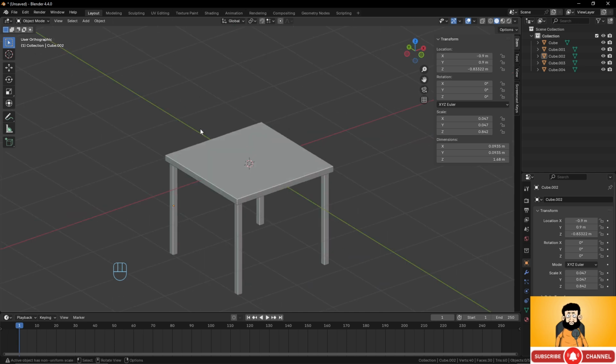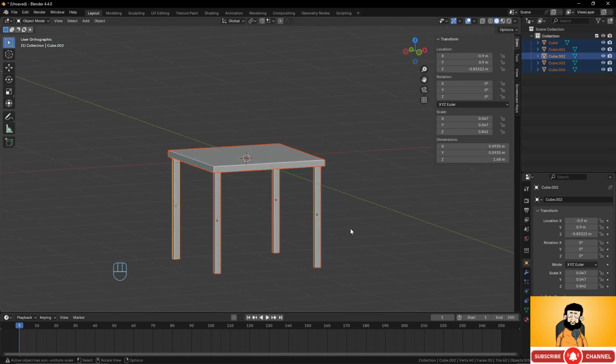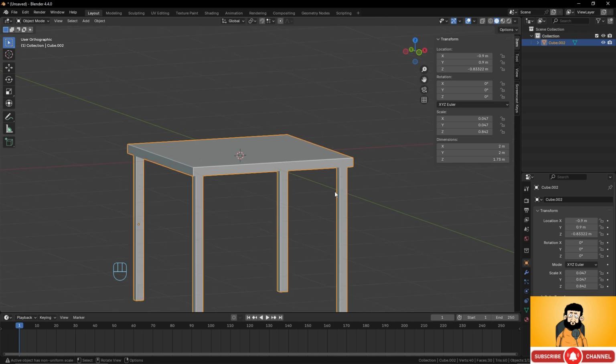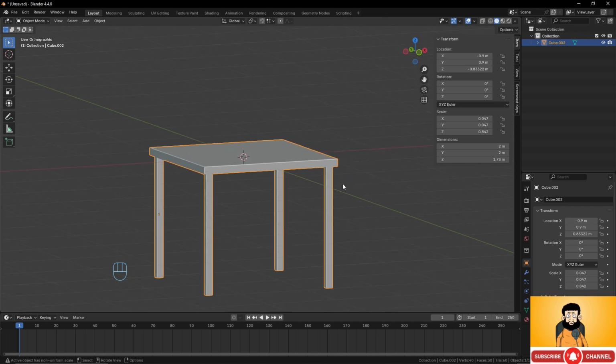This table shape is composed of here 5 cubes. So it's a multi-object. And to make it only one object, you have different possibilities. You can select all the objects here and press Ctrl J to join objects. And now you have only one object. But you don't have after the possibility to take, for example, this part of the table here and move it freely, because now everything is joined like that.